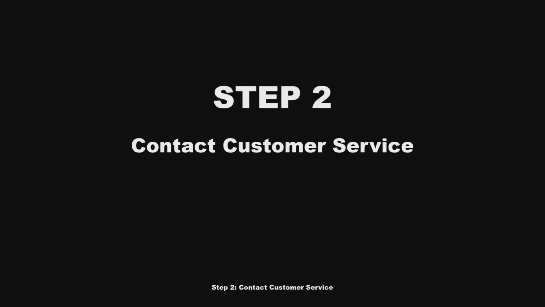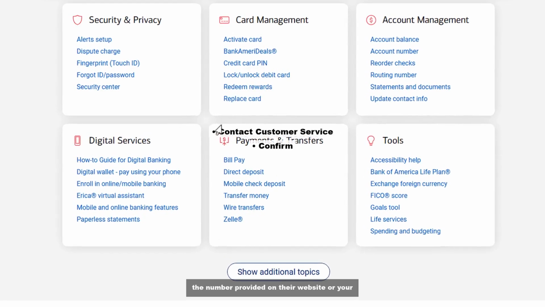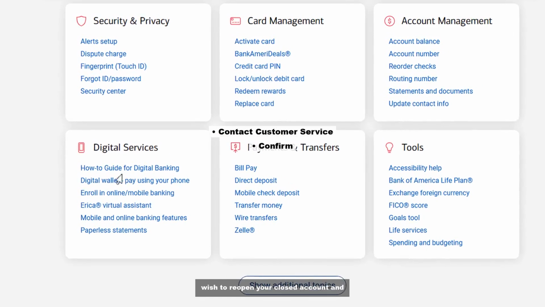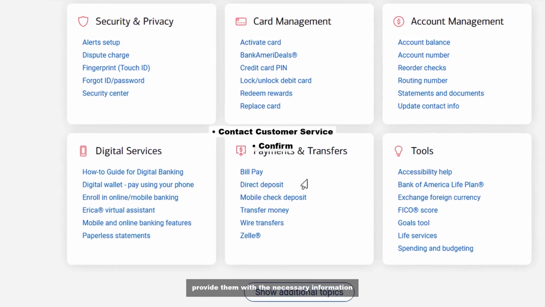Step 2. Contact customer service. Call Bank of America's customer service at the number provided on their website or your previous bank statements. Explain that you wish to reopen your closed account and provide them with the necessary information you gathered.